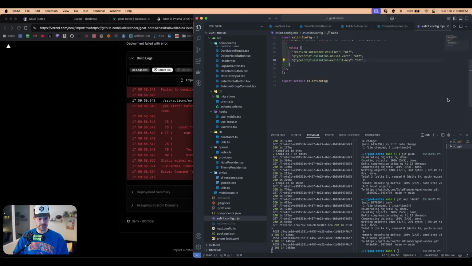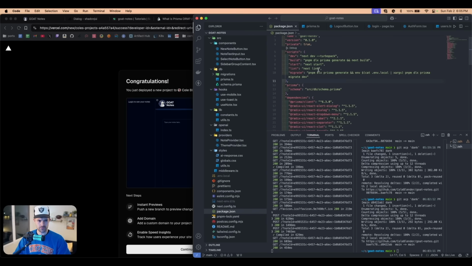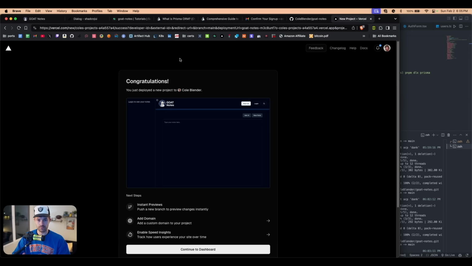Okay, so when I deploy this, I keep getting all these ESLint rule violations. In order for this to work, what we have to do is in the build script, it says next build. What we have to do is add pnpm dlx prisma generate, because if we don't do that, then it's not going to have the types and it's going to have some linting rule when you try to push this. If you're using npm, then this would be npx prisma generate. So boom, it's on the internet.